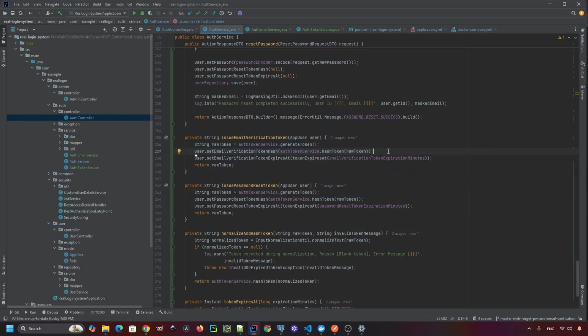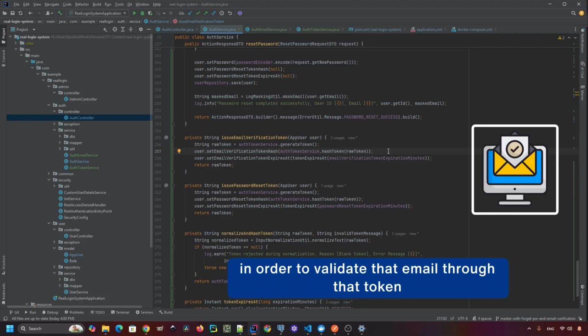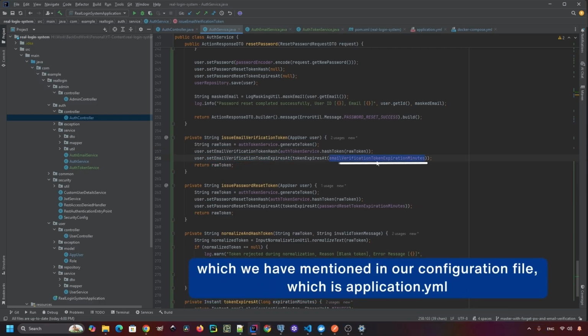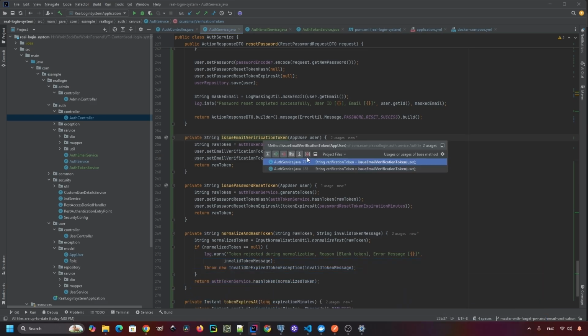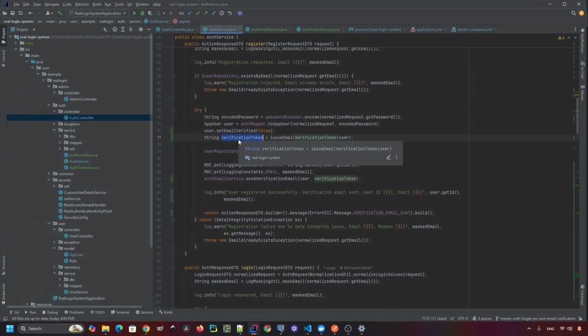So you want to get the token and use it in order to validate that email. Also, this token is going to expire after a specific period, which we have mentioned in our configuration file, application.yaml. So after we issue this email verification, we now have the hashed verification token.